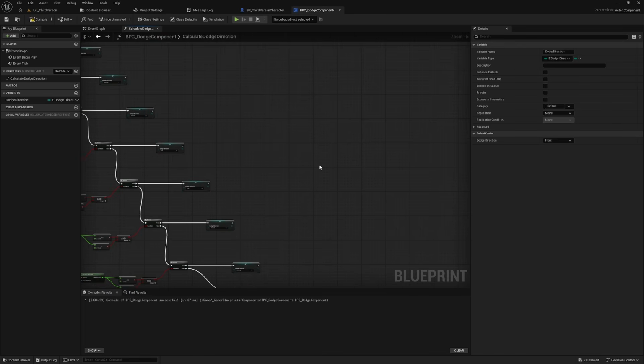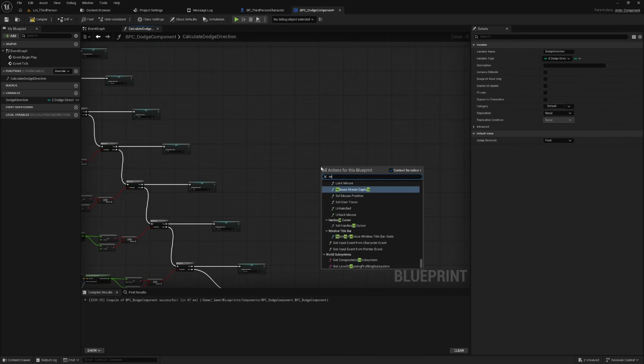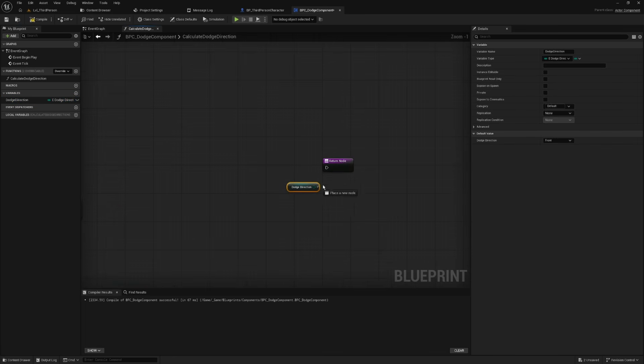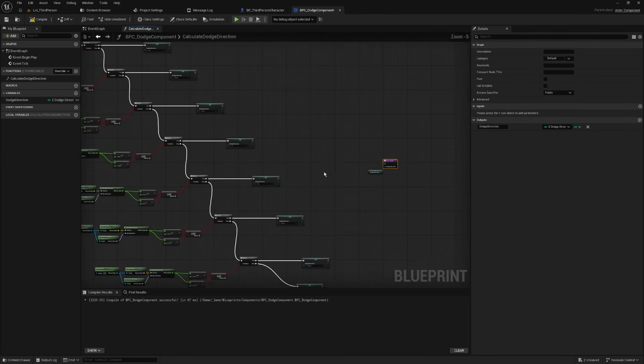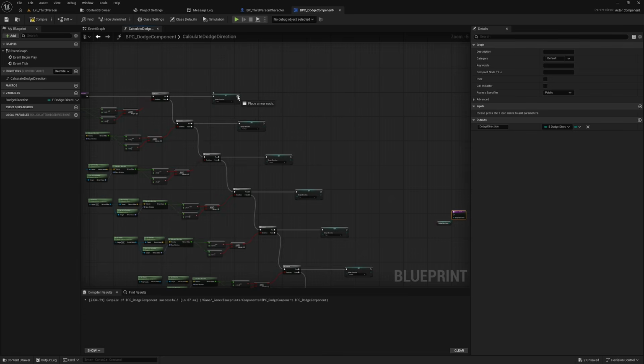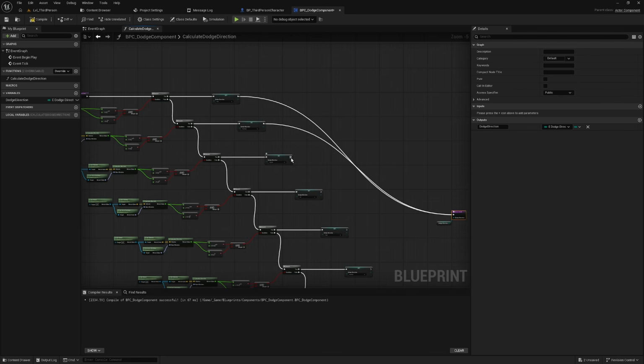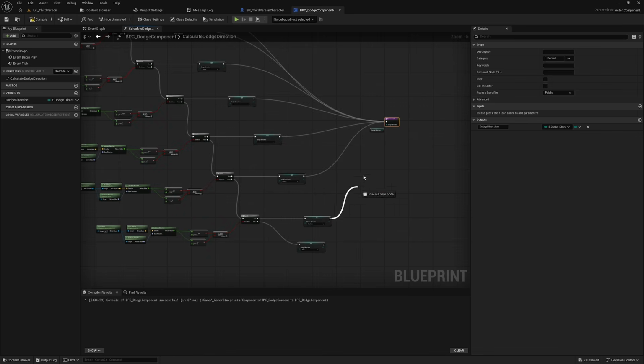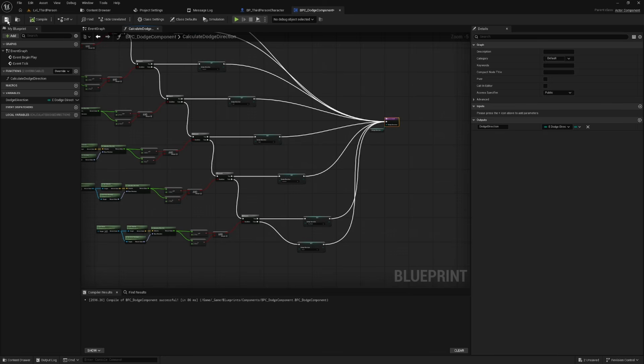And then all we're going to do is right click and get a return node. We're going to drag in our dodge direction, put it next to the return node, and drag this node onto the return node, and it's going to set that as an output. Then we're just going to get each one of these and plug this into the return node. I'm going to hit compile and save.